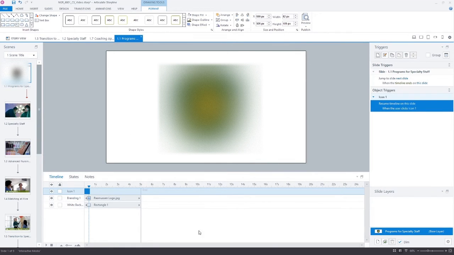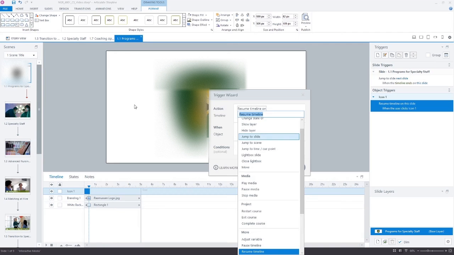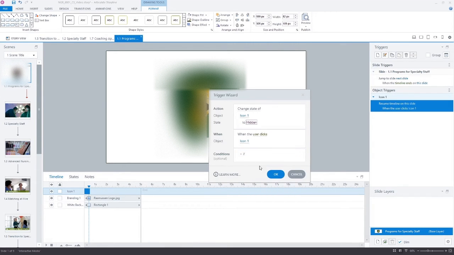Now what we also want to do, because even though this is only there for about a half second, I want it to hide. I don't want it to hang up there, because otherwise your branding will start and you'll still see that little icon for a half second, and it just kind of looks not great. So again, we are going to change the state here this time. So change state of icon 1, and we're going to change that to hidden. So that's the second thing.